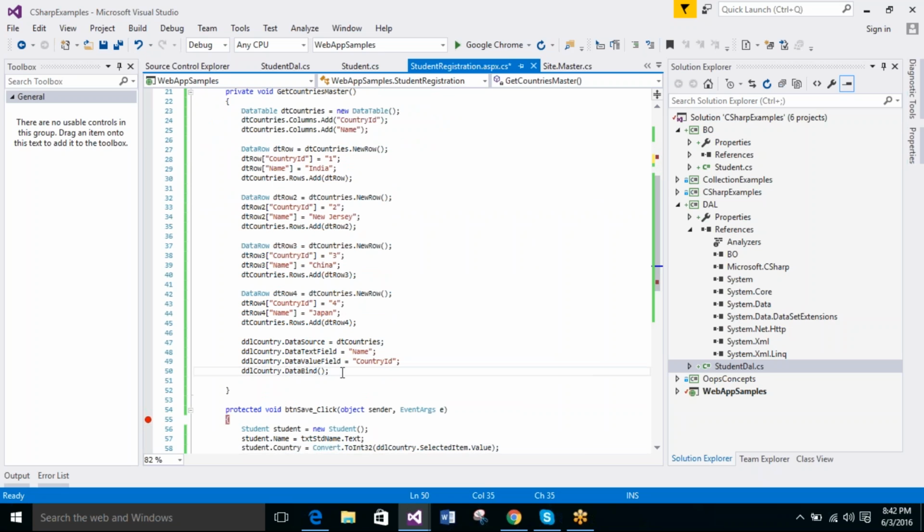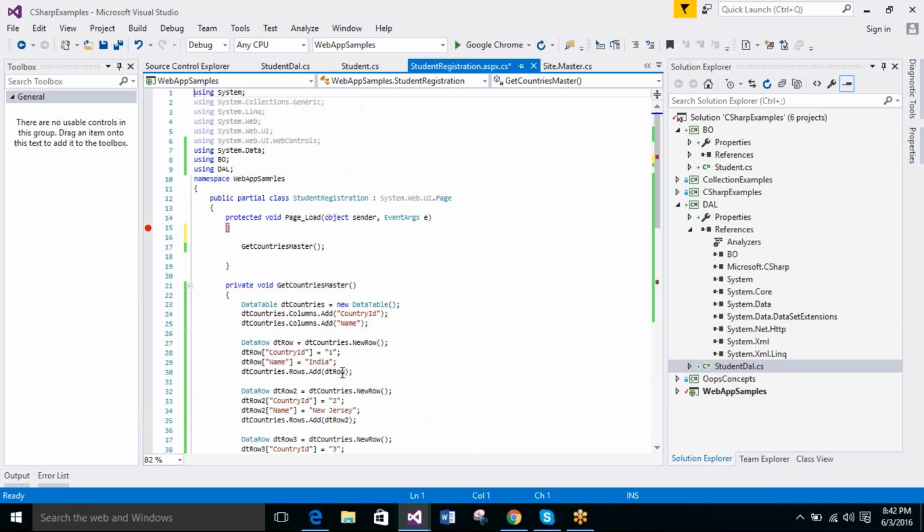Then what will happen? Whatever you selected, that will be reset. So you are not persisting the value which you selected.